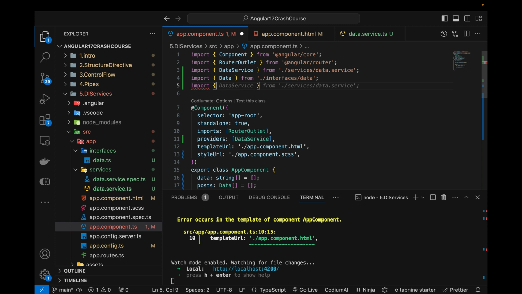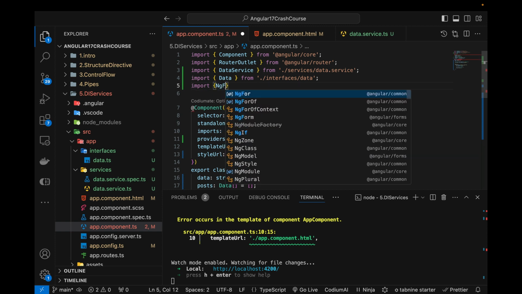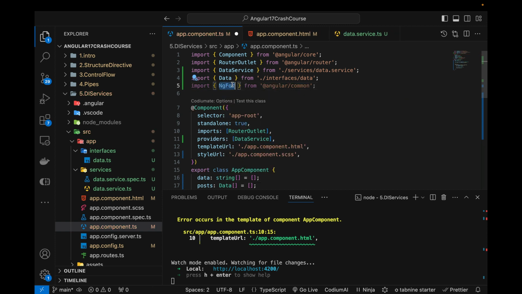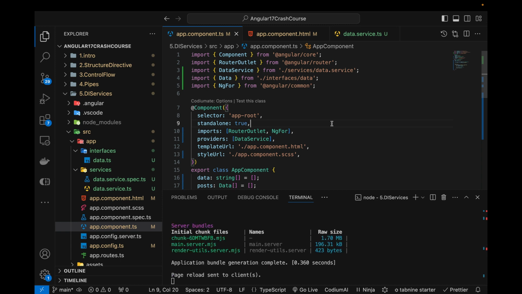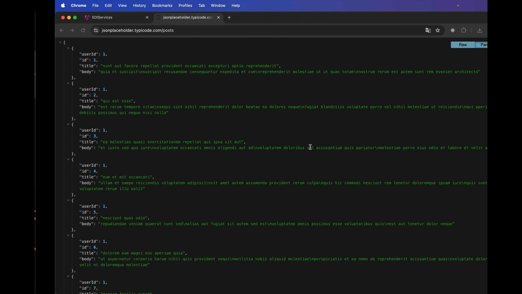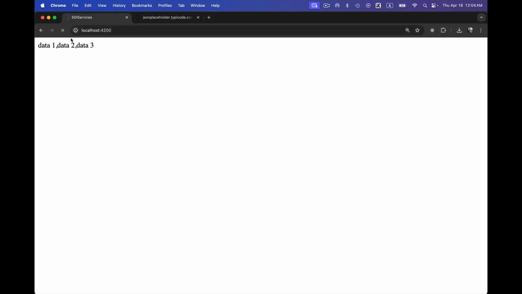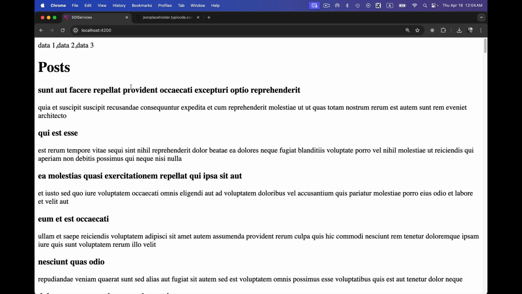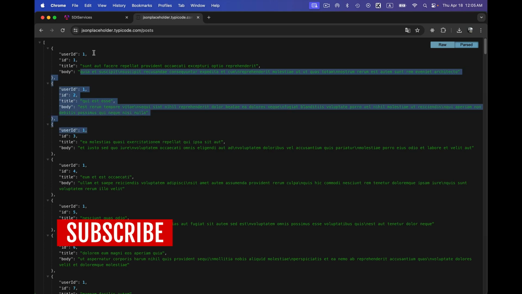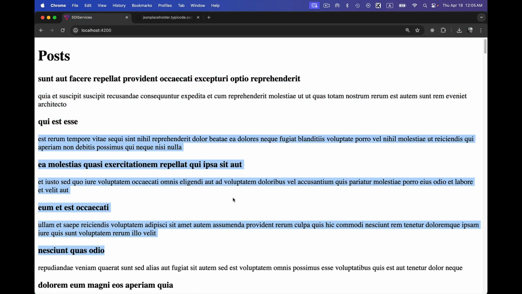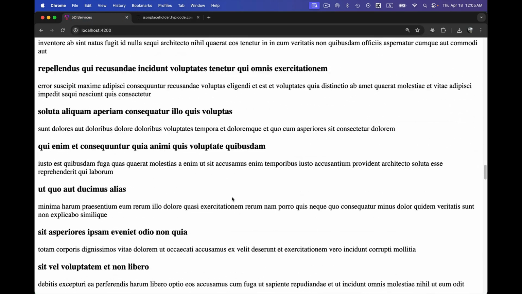I'm going to write NgFor from @angular/common. Let's copy this and add it in this array. Now the error is gone. Let's refresh. Now you can see that it has called that API, and the same response which is being shown over here is being used over here. All right, how cool is that?